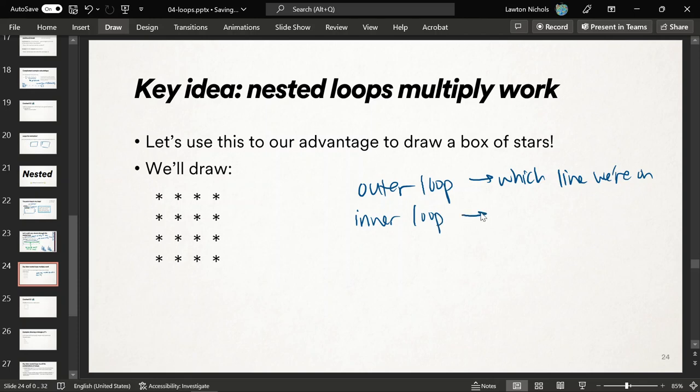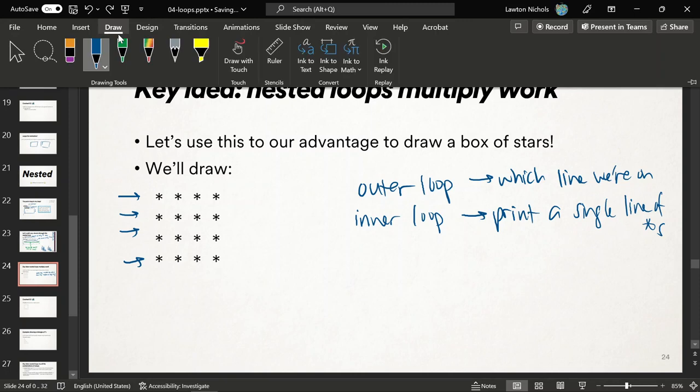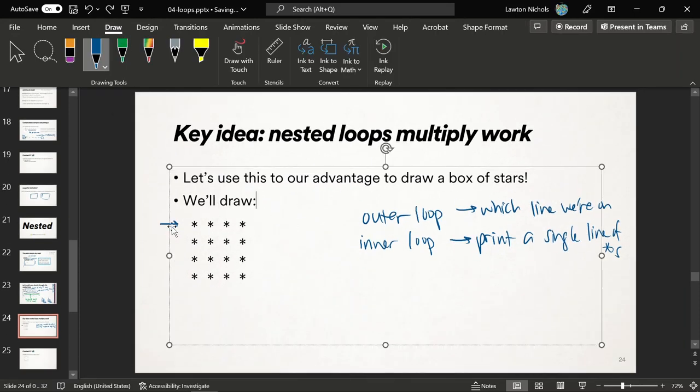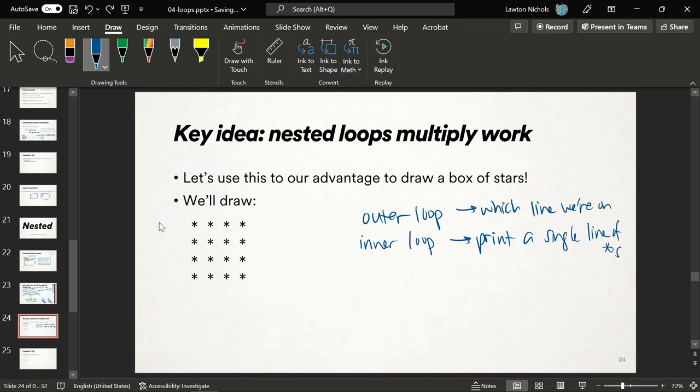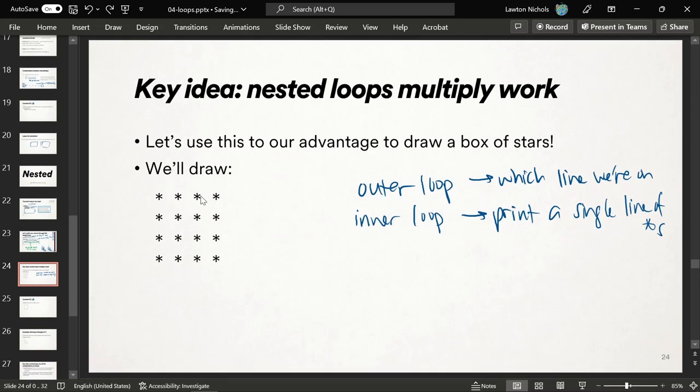This will make sense when I do it. It's going to worry about printing a single line of stars. And so here's the idea. 4 times, because we have 4 lines, we would like to do the same thing, right? 4 times, I'm going to draw 4 stars. See how I can repeat this? I can make it one big loop. If I knew how to draw 4 stars all at once, I could just draw 4 stars 4 times, and that could be a single loop.